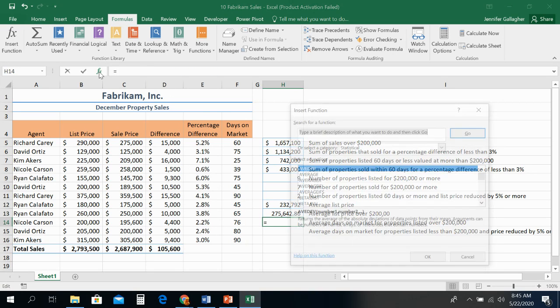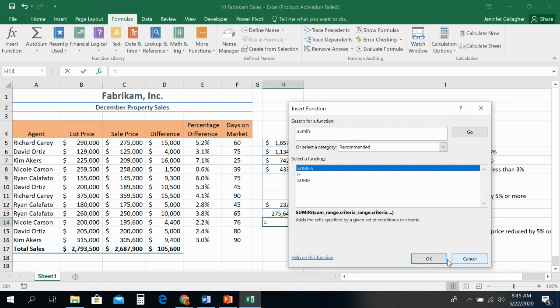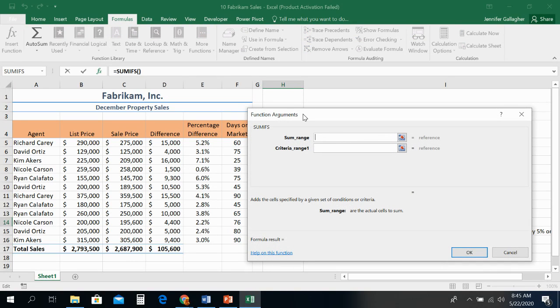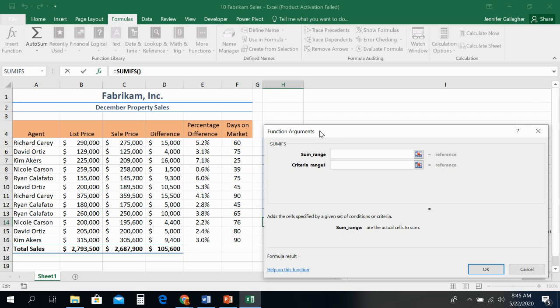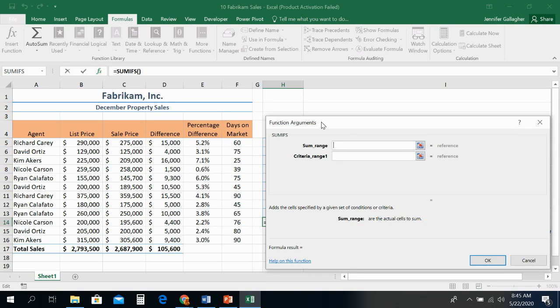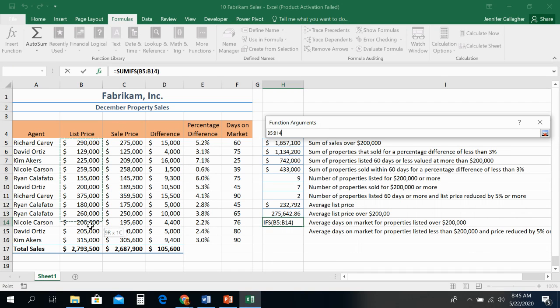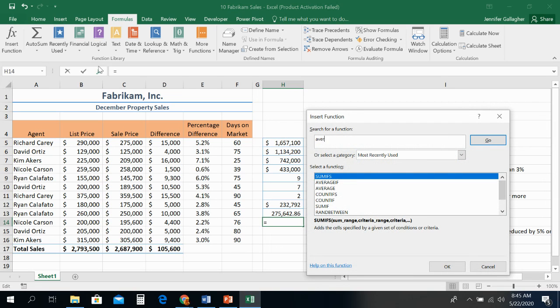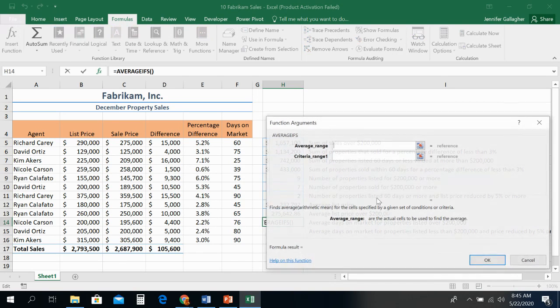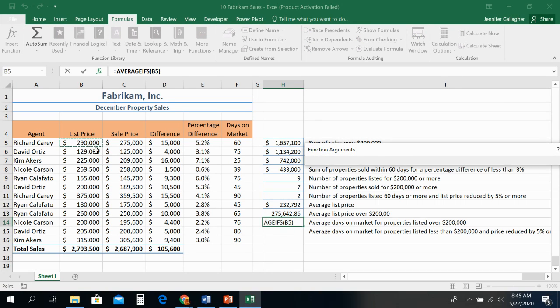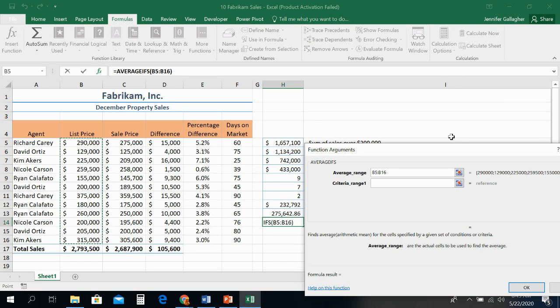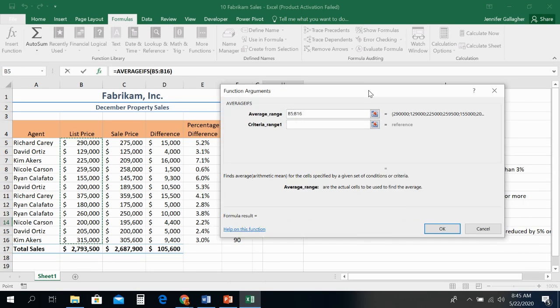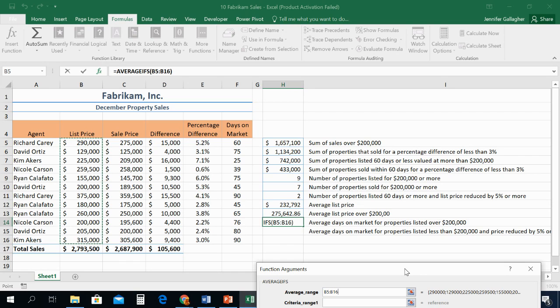Okay. So I'm going to press fx. I'm going to do AVERAGEIFS and press OK. So my sum range in this one is going to be B5. Okay, I typed in sum. Y'all, I'm falling apart. It's average, sorry. Okay. So my average range, when I'm averaging together, is the list price, because it's listed over, not the sales.